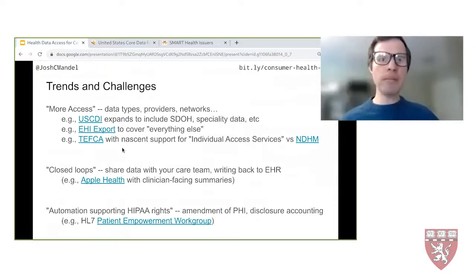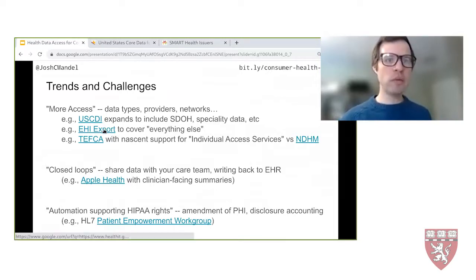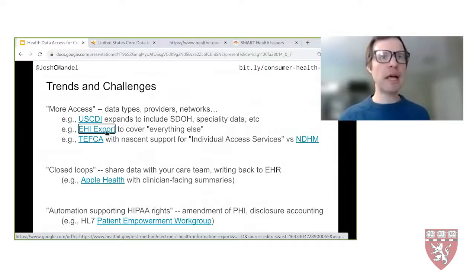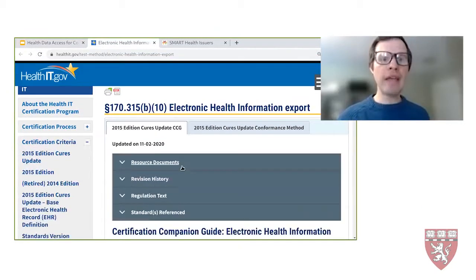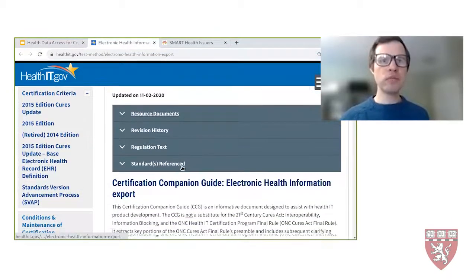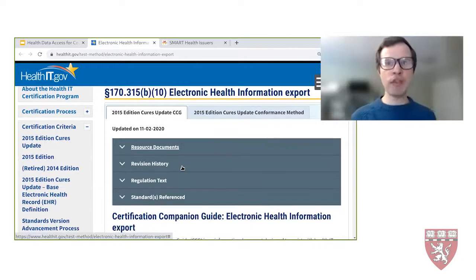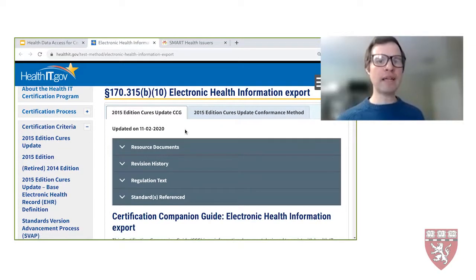But I also want to mention some challenges here, which is that not every piece of health data can or will be standardized anytime soon. And the scope keeps growing as medicine grows. So there's also a requirement in these certification rules, which is less standardized, but in some ways more powerful, which is called EHI export, or electronic health information export. And the idea here is that consumers should have a way of getting everything in their health record, even if it's not part of a core data set, and even if it hasn't been standardized.